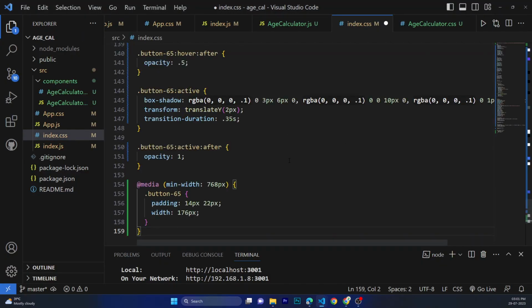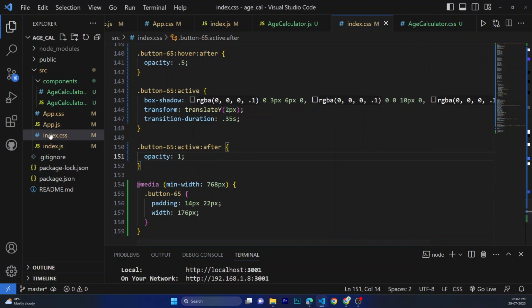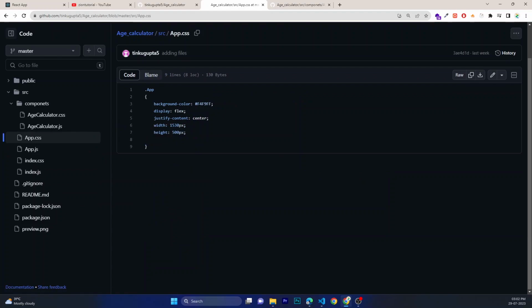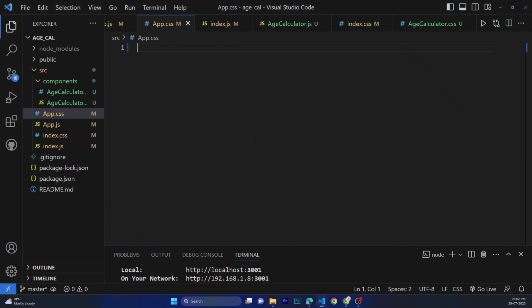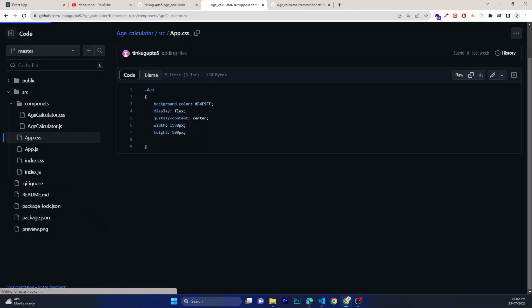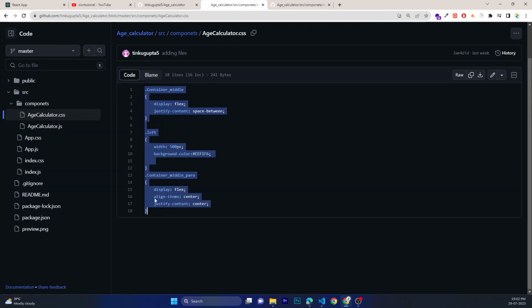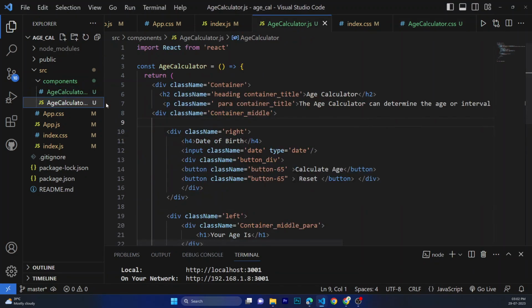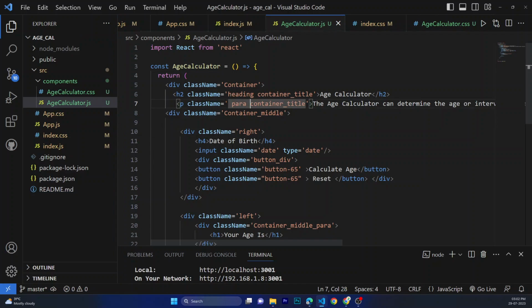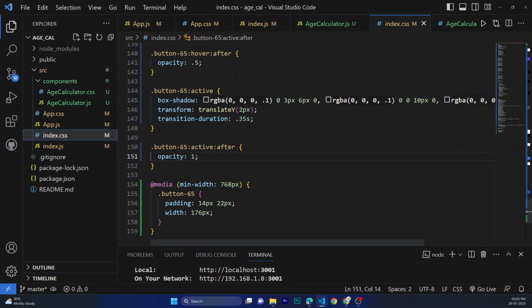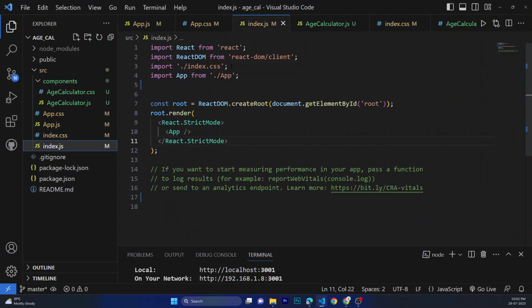So this is not the part for the CSS. Let's jump to the app.css part, copy paste this CSS, and paste it here. And the last one, age calculator. Let's go to the age calculator dot CSS and paste it. Now the next thing is we have to go to the age calculator dot JSX, dot JS part. And here, as you can see, in app.js we have already imported our app.css, and in index.css we have already imported index.css.